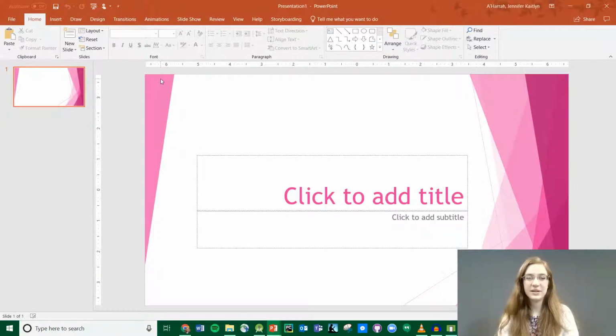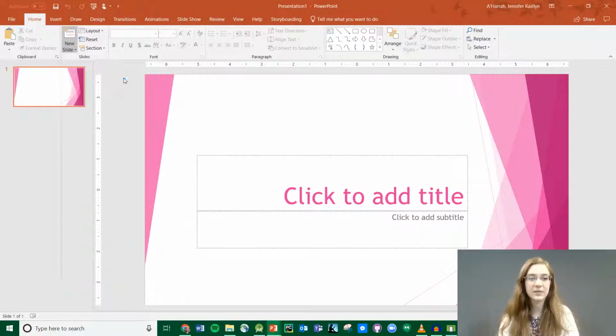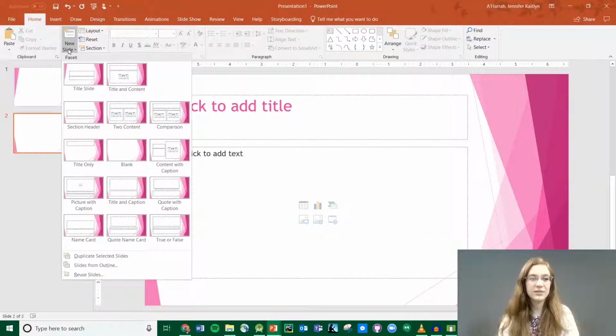Okay, so as you can see, the default theme has certain fonts and styles that it has for its text box and backgrounds and layouts. Let's add a new slide to see what the title and content layout looks like. Let's add another new slide to see what the quote with caption looks like.